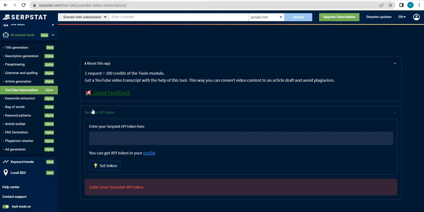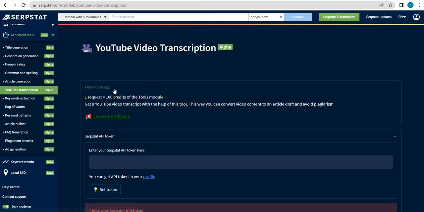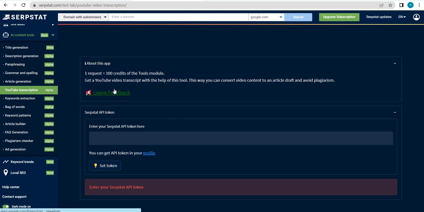So here is the token that I've mentioned earlier. You can get your token if you go to your profile. Once you have your account, you'd get your API token in your profile, or you can set that as well. And then once you enter the Serpstat API token right here, you'd be able to utilize this specific feature.